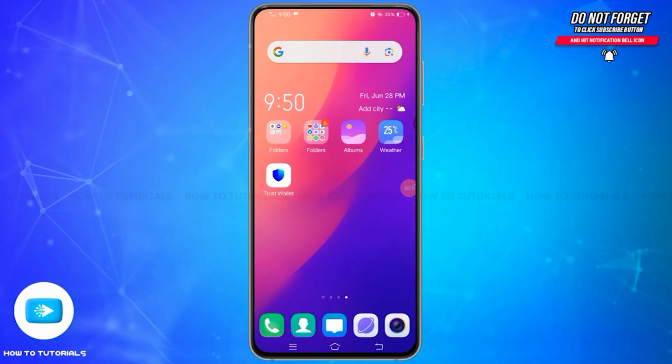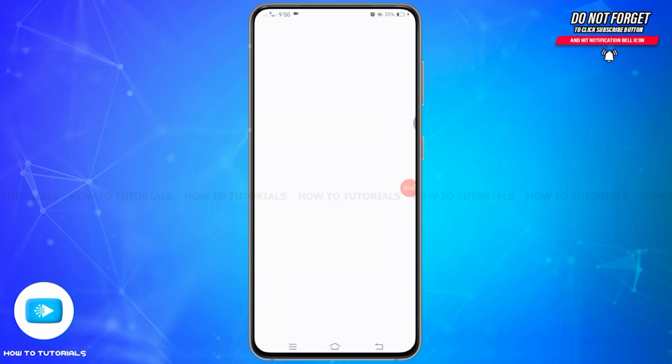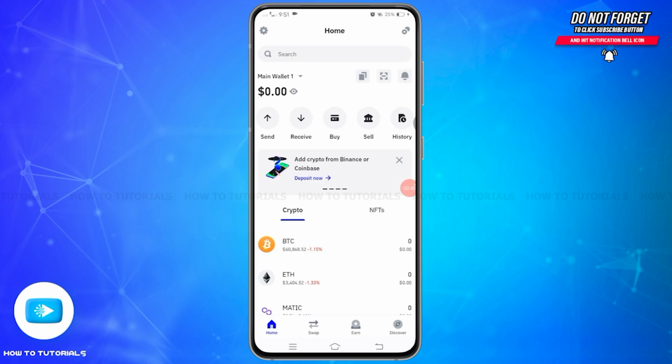In today's video, I'm going to show you how you can change USDT to TRX in Trust Wallet. To do so, first of all, you will need to open your Trust Wallet application on your mobile device and make sure you are logged into your account. Once you are logged into your account, here first you will need to add USDT and TRX in your wallet.